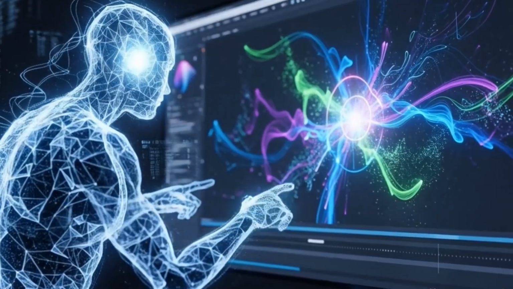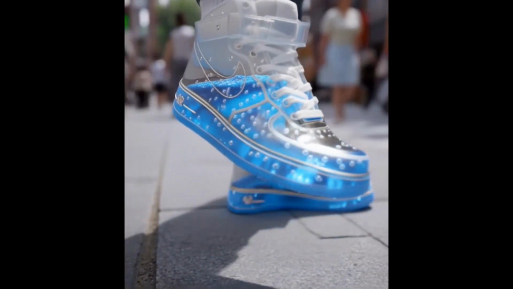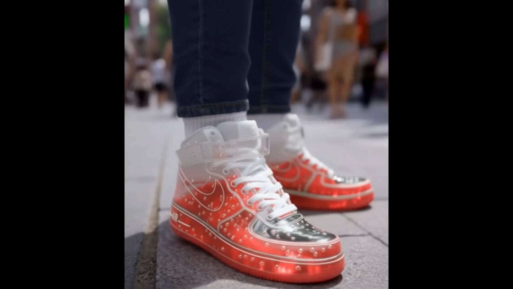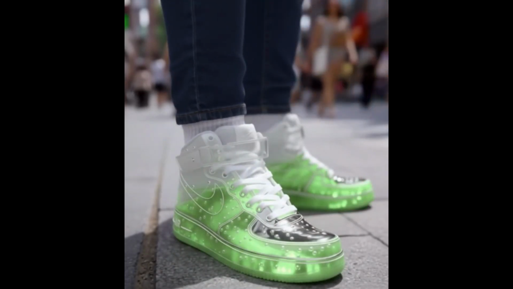Let me show you. Here is what we are going to create. And here is another example of what we will create.